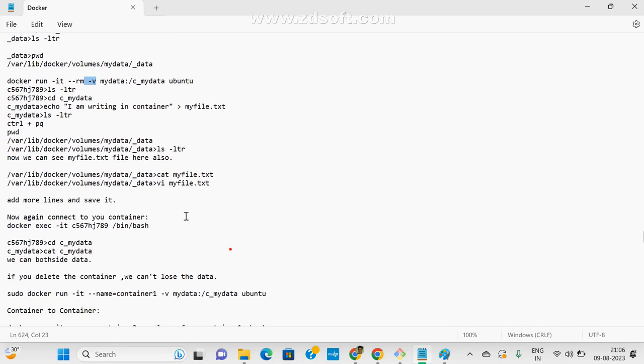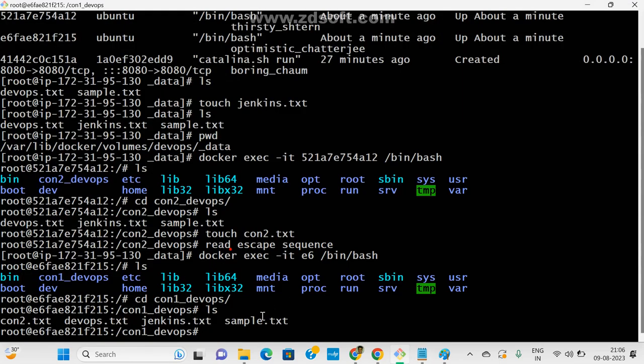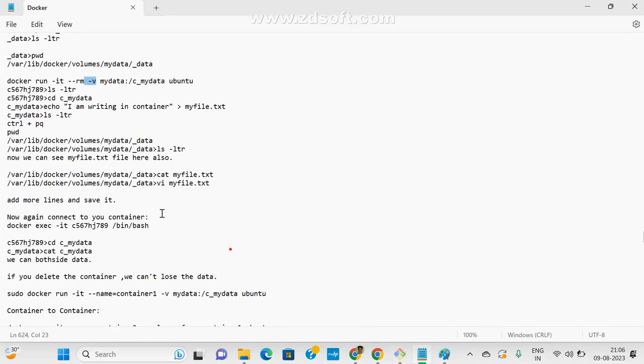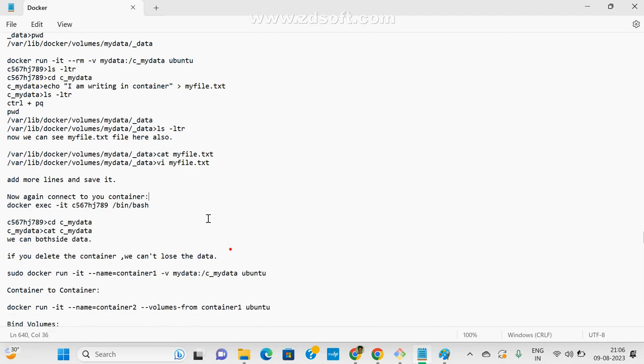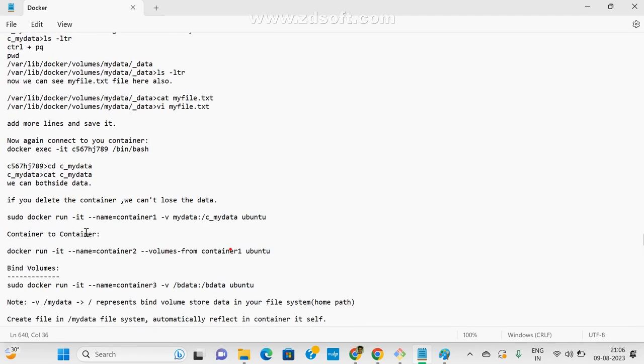Now we have one more. We can share volumes between multiple containers. That command is also written here. So how to share container to container? See here, if you want to share container to container, use --volumes-from and then the container name, the from container, Ubuntu. So this is container to container. If you want to share your volume path from container to container, this is the syntax.